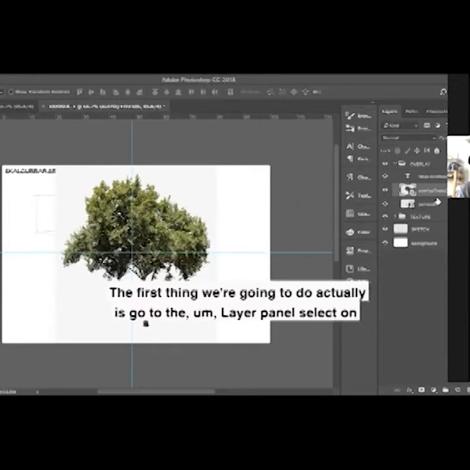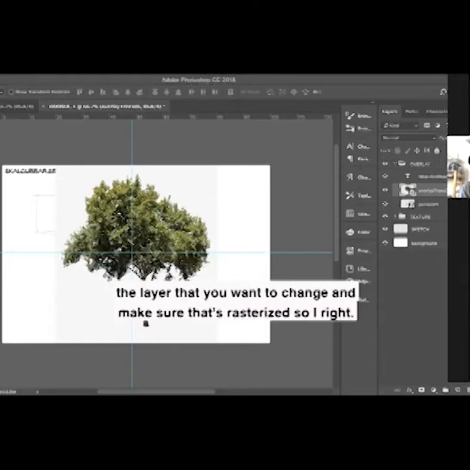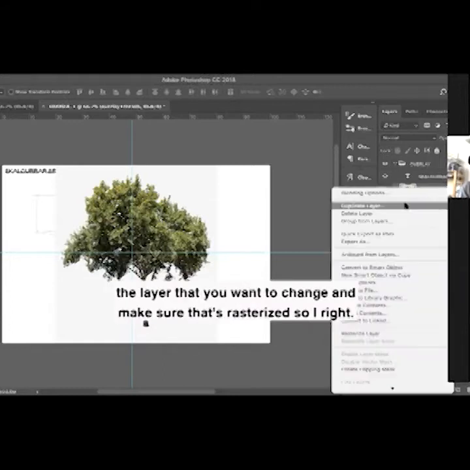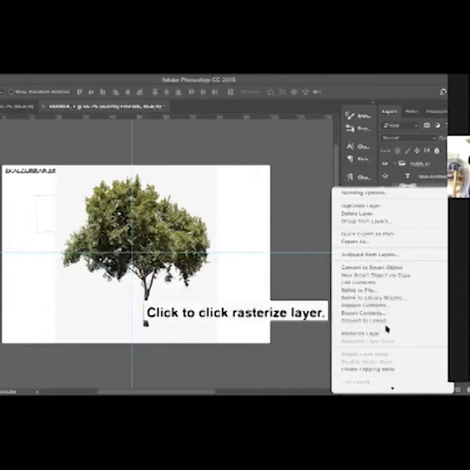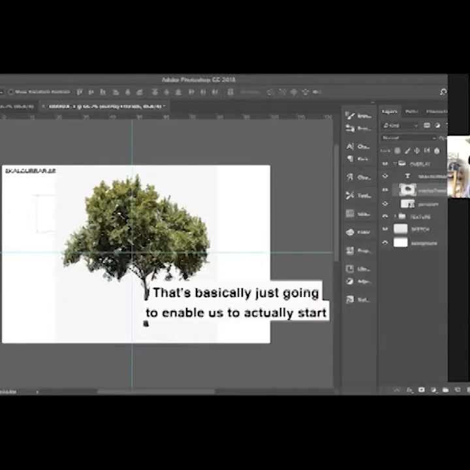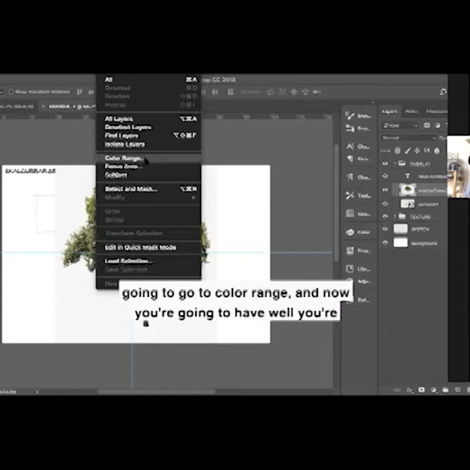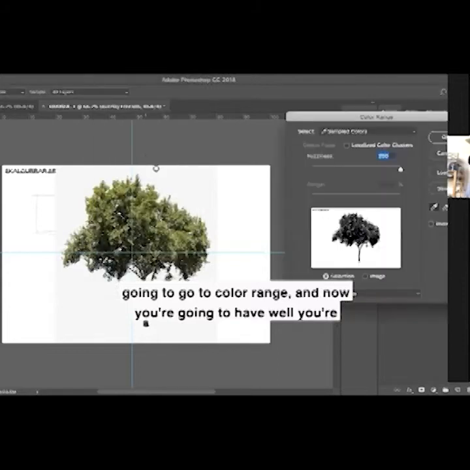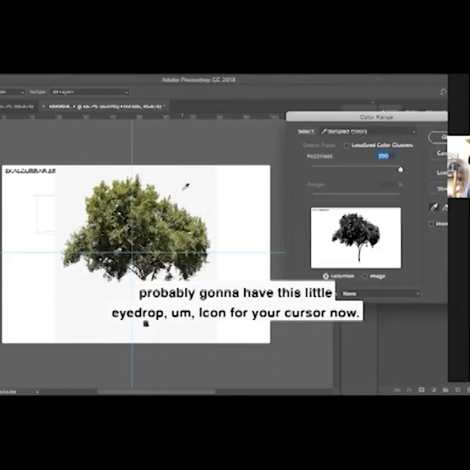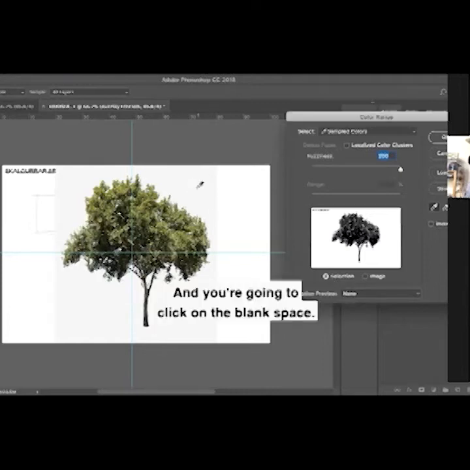The first thing you're going to do is go to the layer panel, select the layer that you want to change, and make sure that it's rasterized. So I right-clicked it, and I'm going to click Rasterize Layer. That's basically just going to enable us to start making changes to this layer. The next thing is you're going to go to Select, and then Color Range. And now you're probably going to have this little eyedropper icon for your cursor.